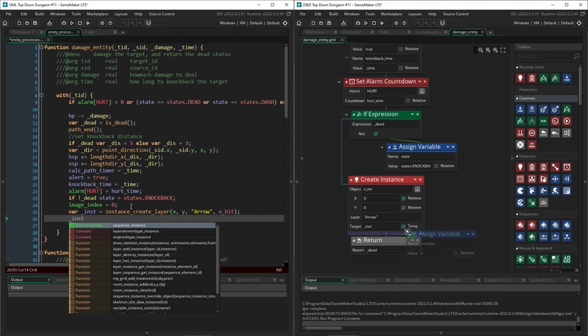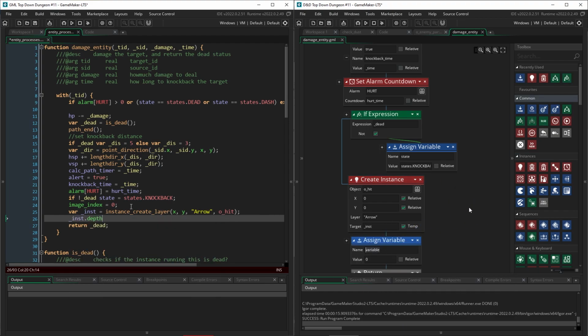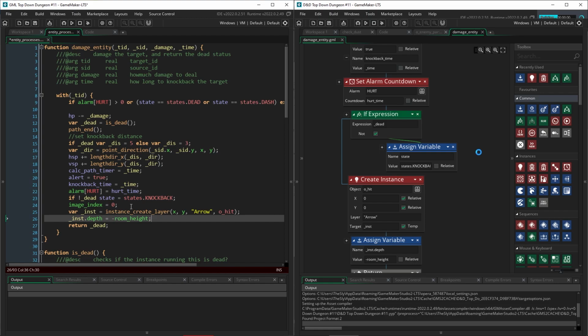And the reason being is then I can go down here and I can set the inst.depth to be -room_height. Now, because we're using Y as the position within the room to draw the depth, if we put -room_height, that's the highest depth we'll have. So basically making it a negative means that it'll be above everything else. So now when we get hit or the enemy gets hit with an arrow or bomb, we'll see that effect play at the target's X and Y position. So let's press play and check that out.